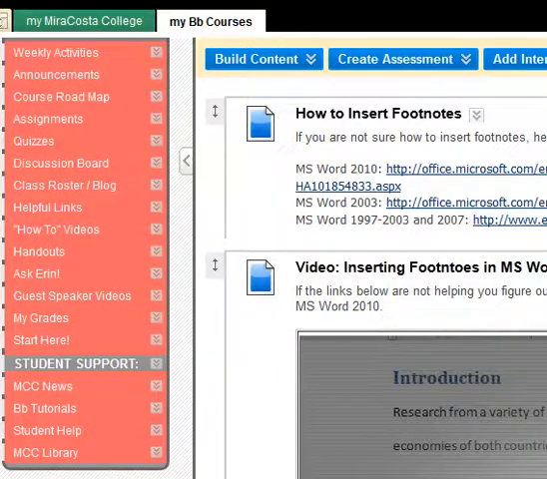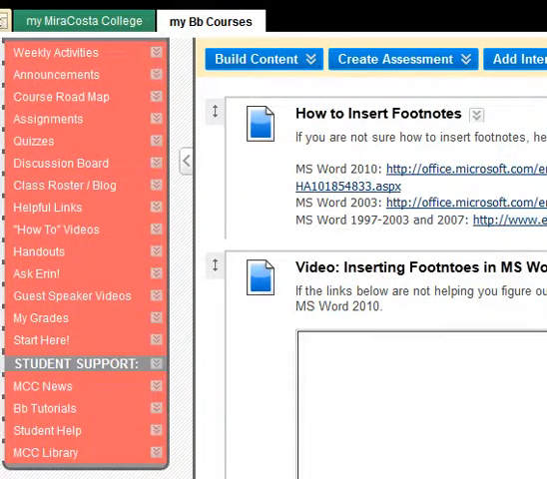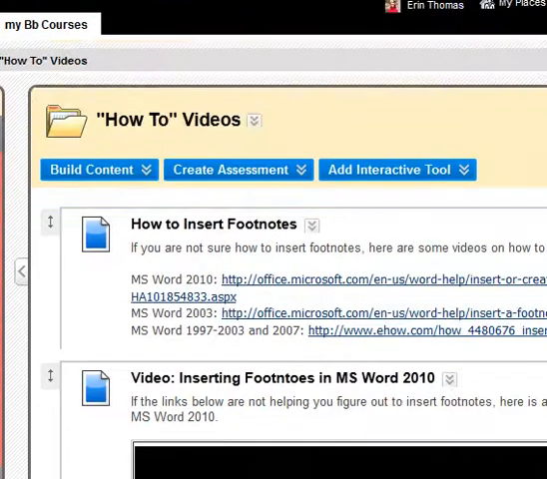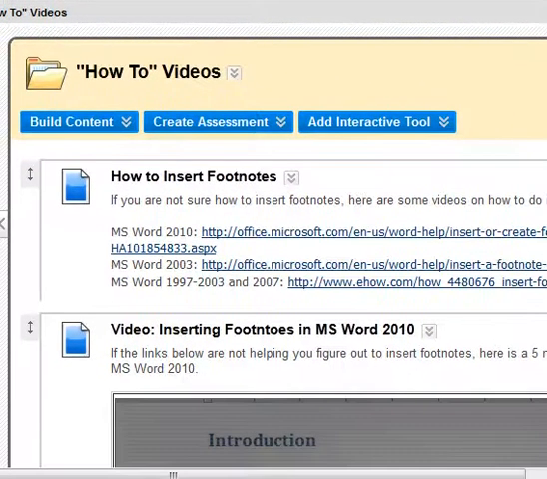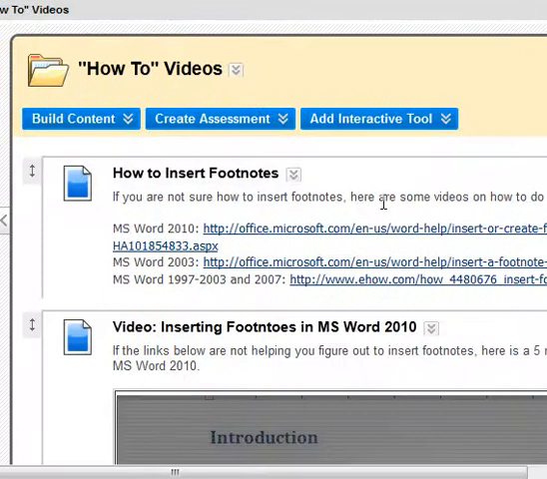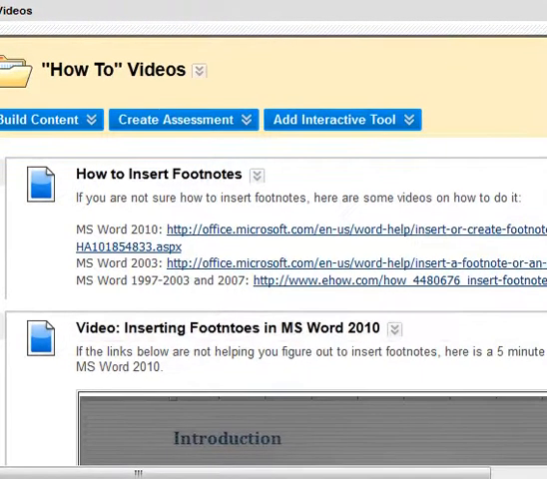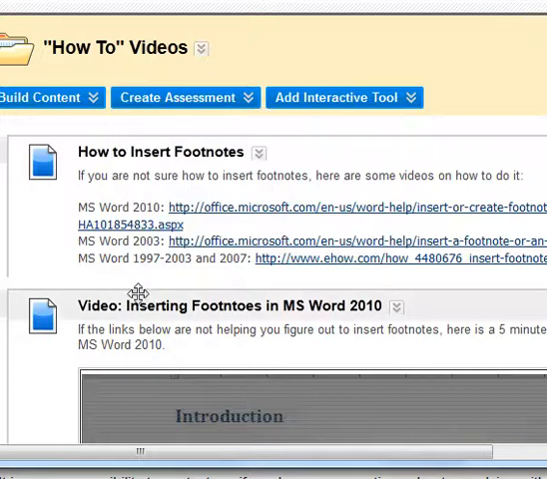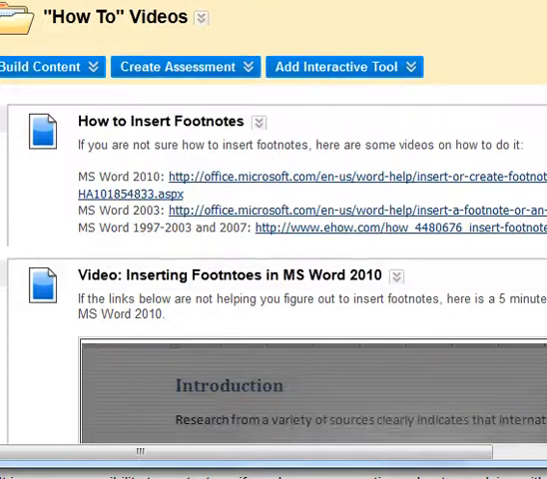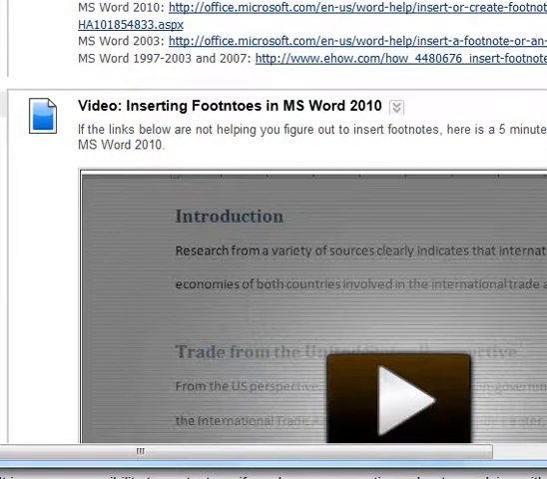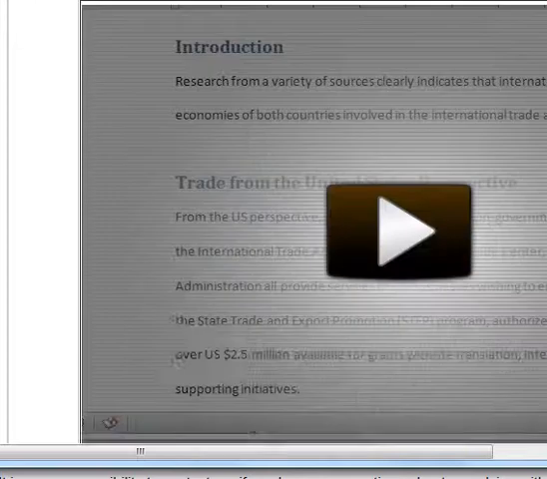Now, to help you with this assembly process, I've put a couple of items in the how-to videos area, so you want to be sure to visit that. What we started with here is how to insert footnotes. So I've provided some links to existing online sources with instructions on how to do that in the various versions of Microsoft Word. I've also created a video myself for you to use to help you with that.